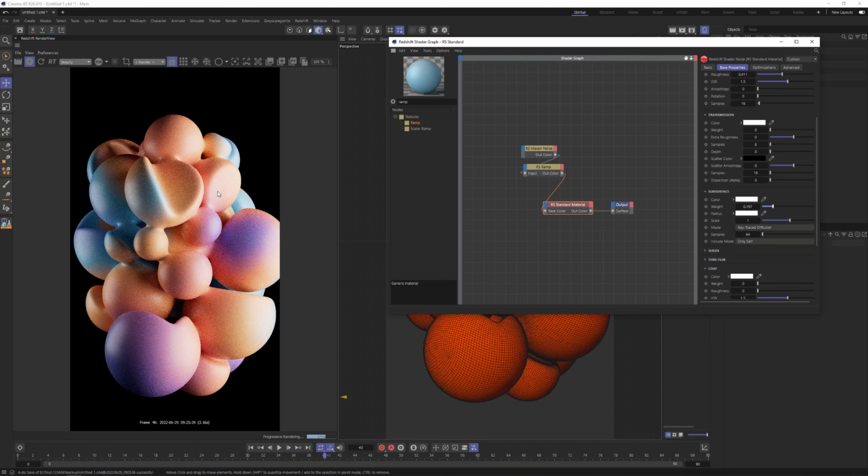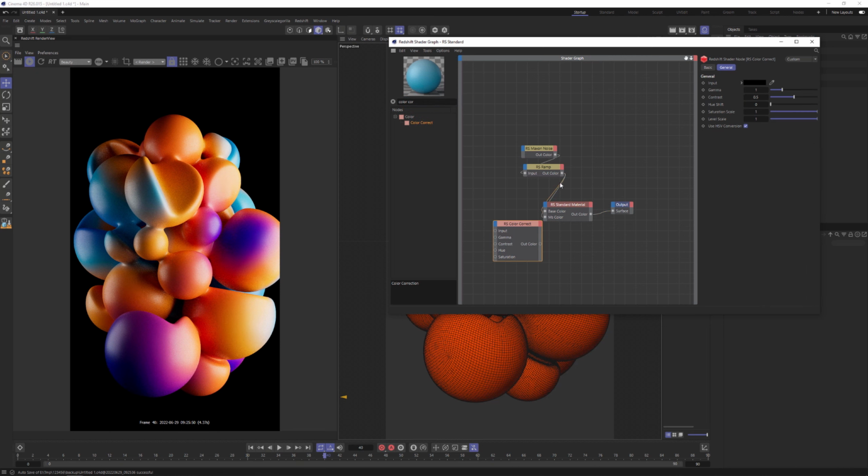I want to change the color subsurface from white to maybe our base gradient, dropping color to a standard, connecting, and we'll use the color correct node. Drop the node in our shader graph, connect ramp to input. We'll be using the base gradient. Out color goes to subsurface color.